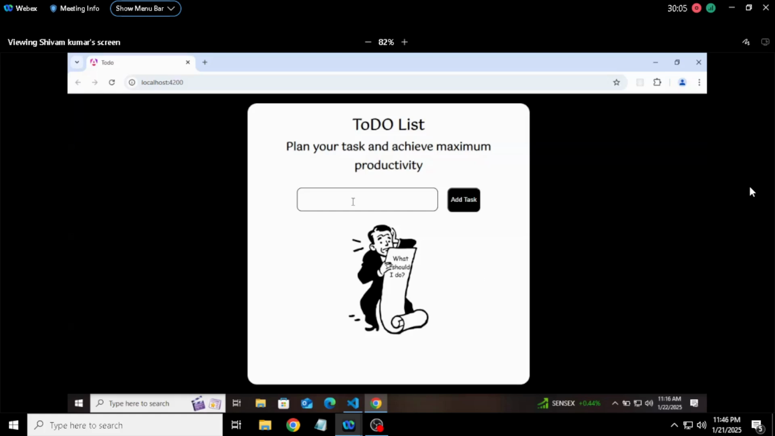If you are adding a task here, something like this, then add tasks. So the task will be getting added, the image will be removed, and this completed task will come, like if you have completed any task or not, something like that, it will come. Now what we need is, we can delete the task. It is working fine.